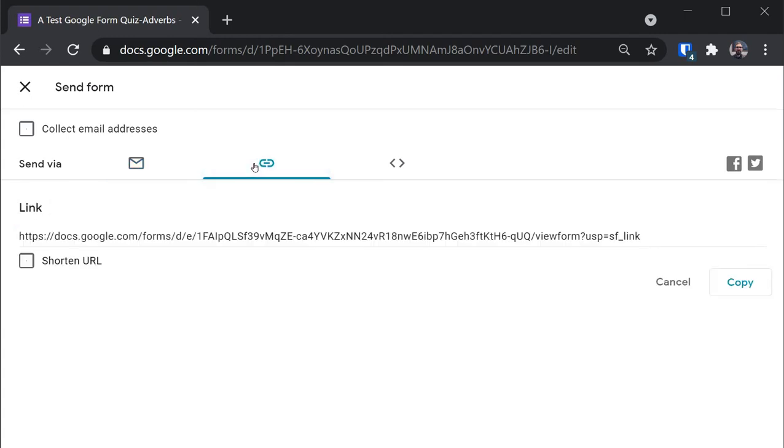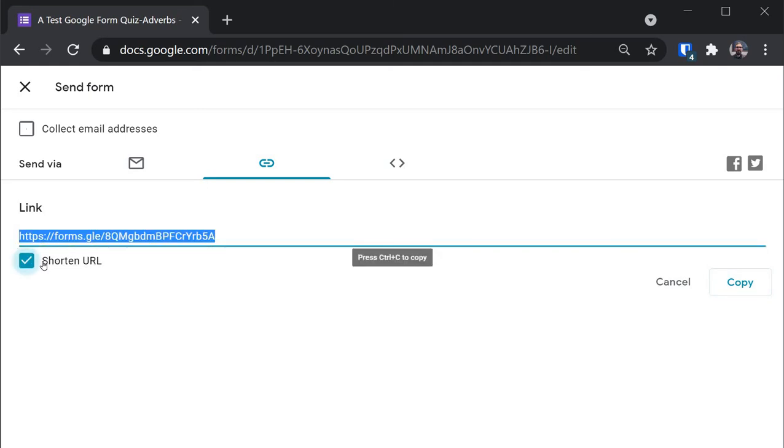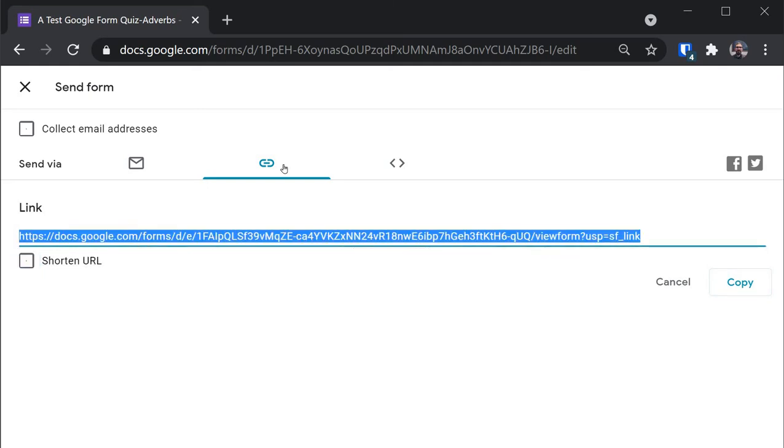The other is to post a link. And you can post this on a class website. You could email this to your email list from your email program. Wherever you could post a link that would help, you can post this link here. Click it to copy. Or if you don't like how long it is, you can shorten it right there. And that's going to be another option for you.